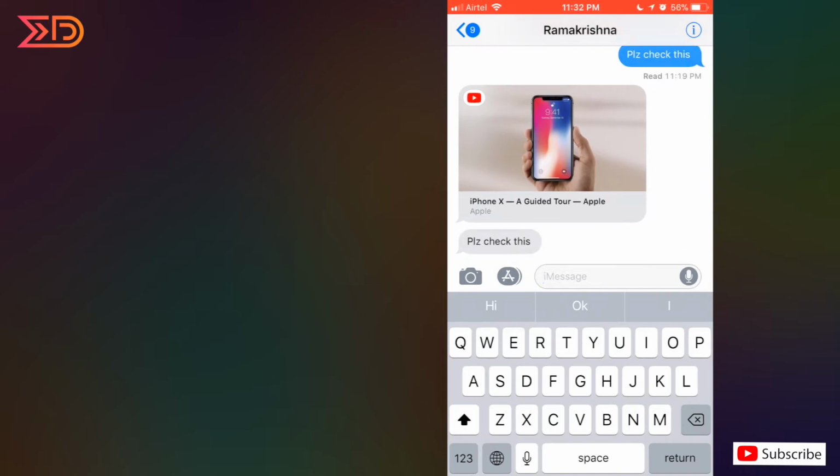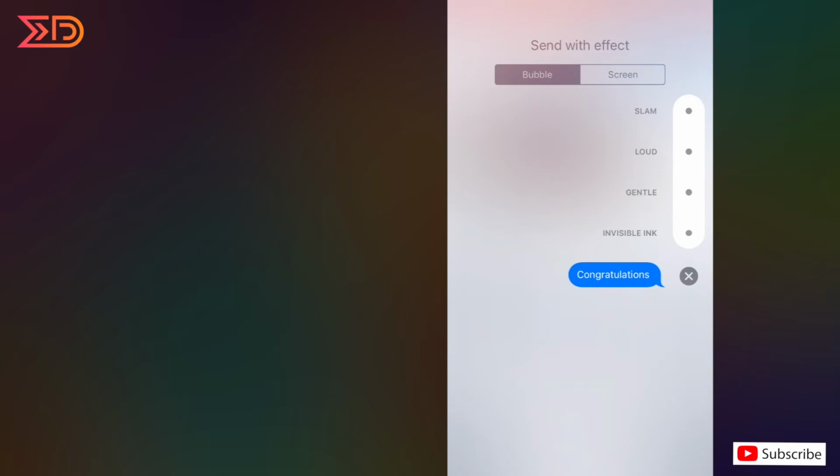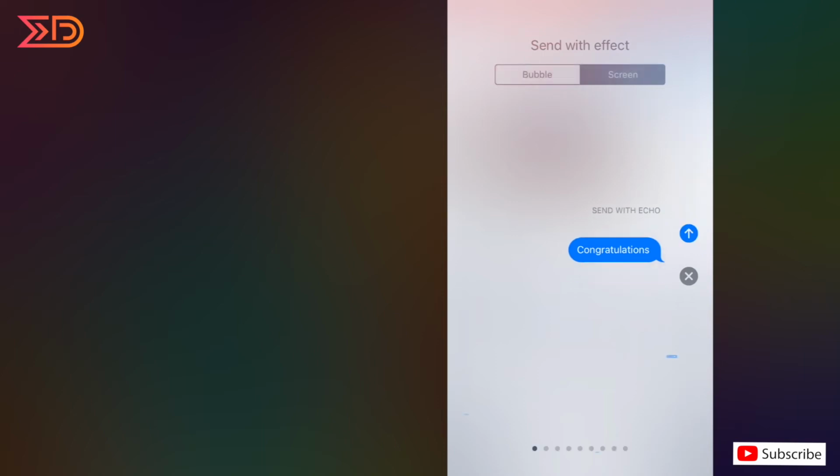Yeah, now we are going to check some new effects in iMessages, and now I'm going to text some message, and by holding the blue arrow we are moved to the effect screen. By default we are on the bubble screen, and we don't have any new changes compared to the previous version, and I'm shifting to the screen section.